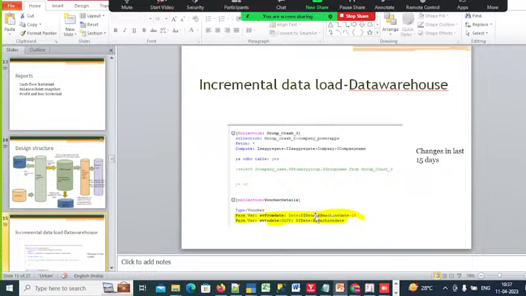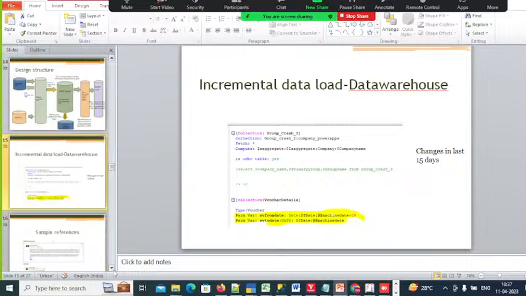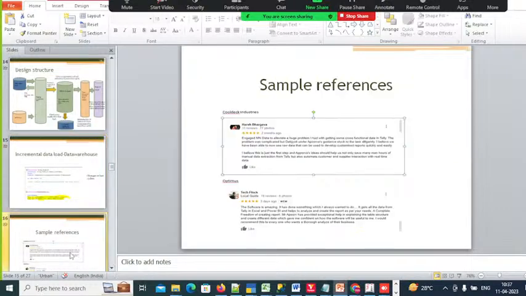So once the initial load is done, then the incremental data load is done from the voucher extract. The last 15 days, you can choose, say, last 10 days or 15 days, for real-time data extract. These are the sample companies on Google. So there are a large number. Now there are more than 40 to 50 companies who are implementing it.